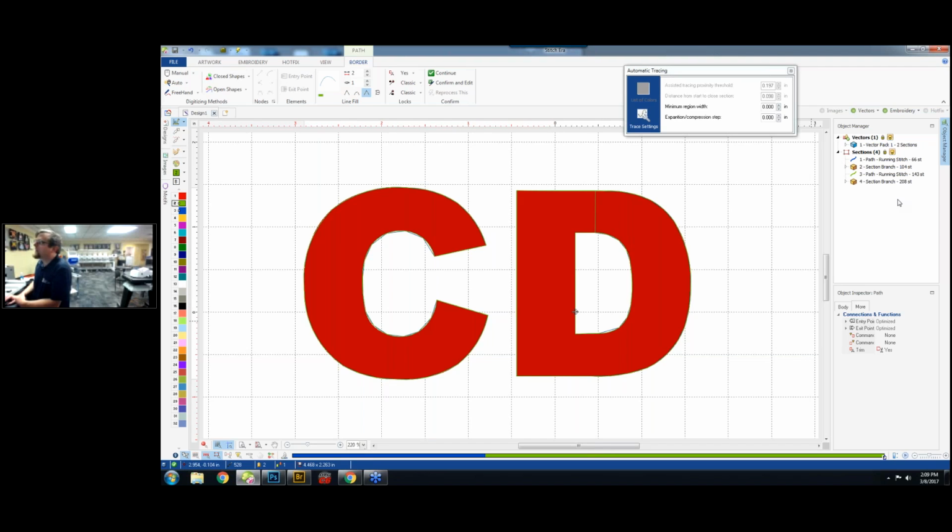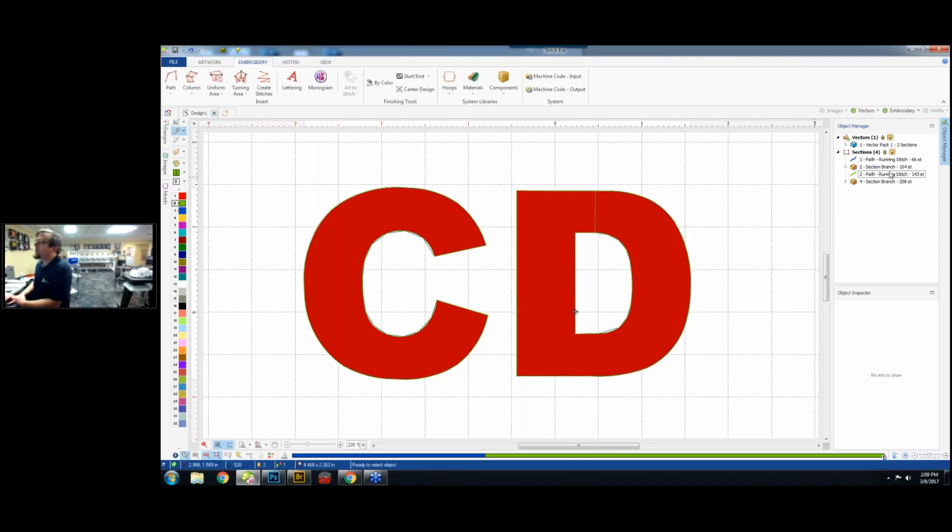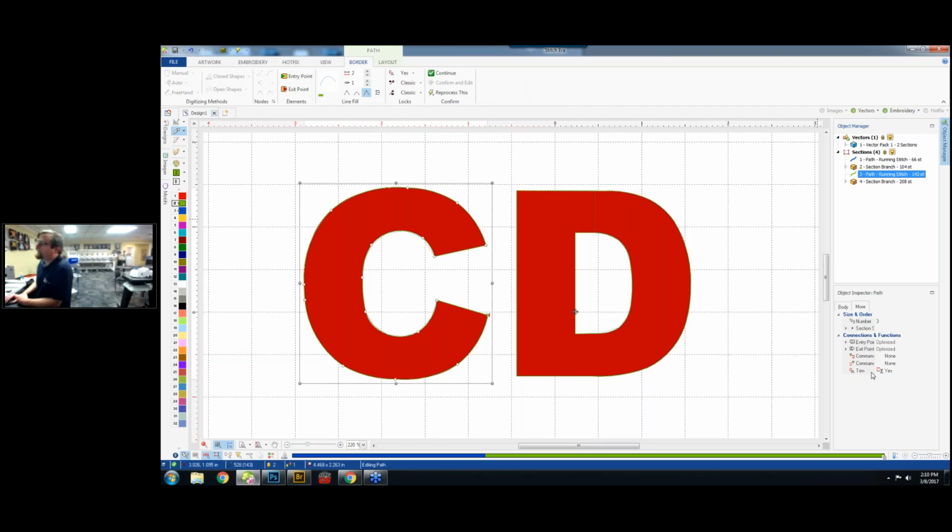Now that we have that, we're going to select over in our Object Manager. Somebody just asked what version of software I'm working with. Right now I'm working on 15, but the same applies on 17. On 17, you may need to change your stitch length over down in your Object Inspector, or it should be up here at top. But other than that, everything that I'm going to be doing is pretty universal on both of them.